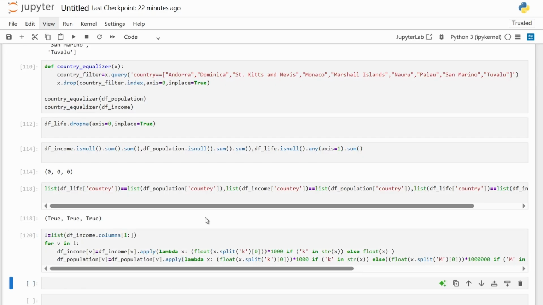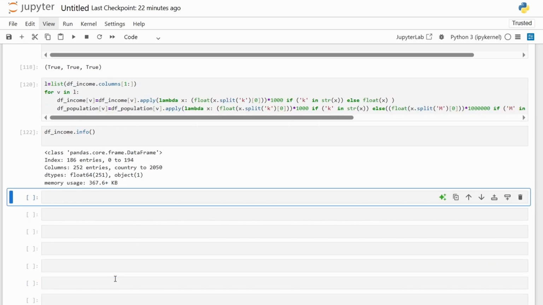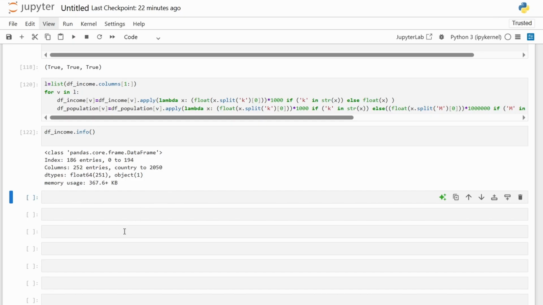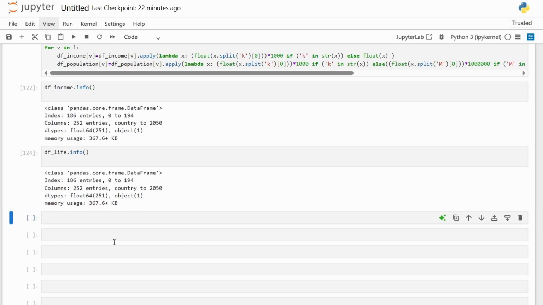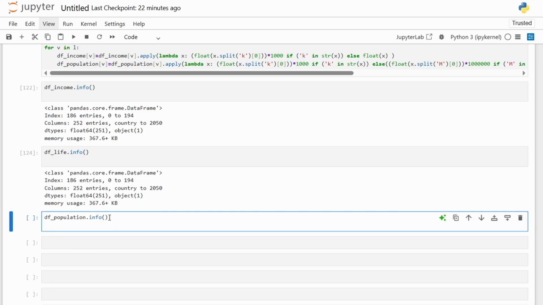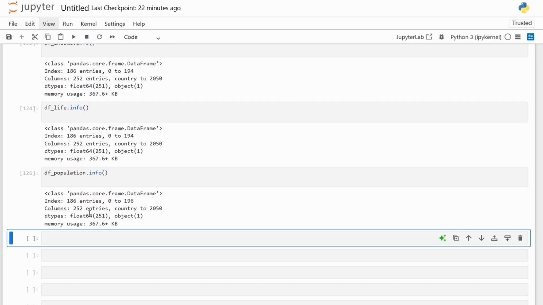Now we need to make sure that all data frames have the same column types. Here, the income data frame has only 2 types: object for the first column, which are countries, and float for the other columns. Let's see our life data frame. The same thing in our life data frame, and finally our population data frame. We also have the same thing in our population data frame.